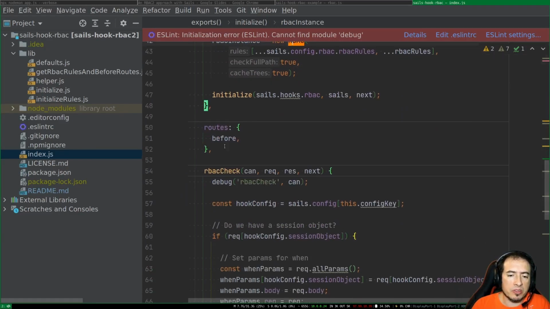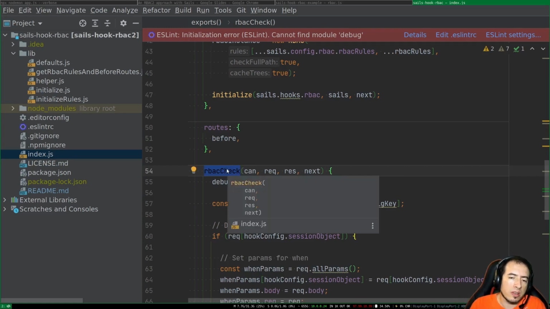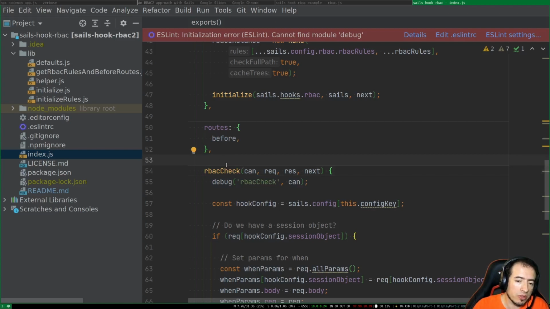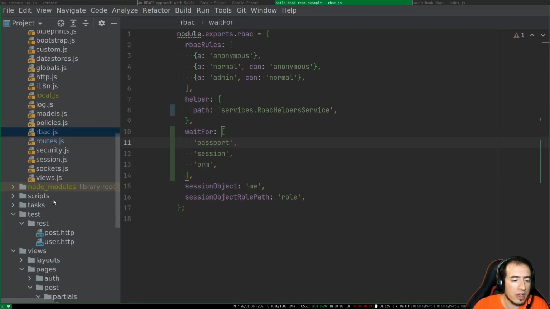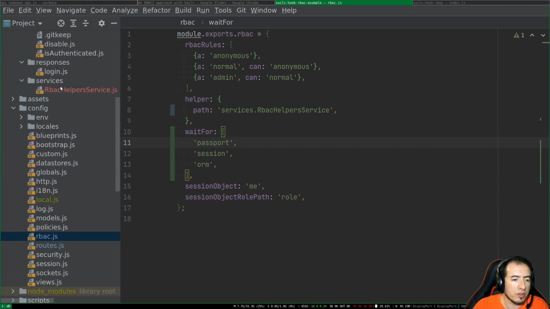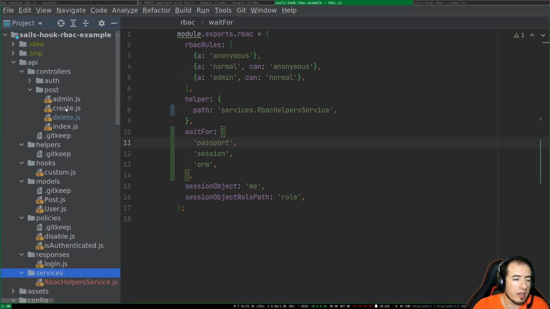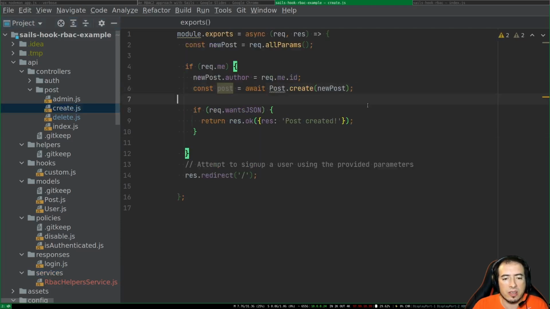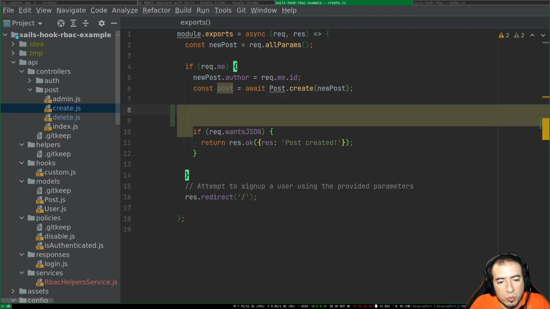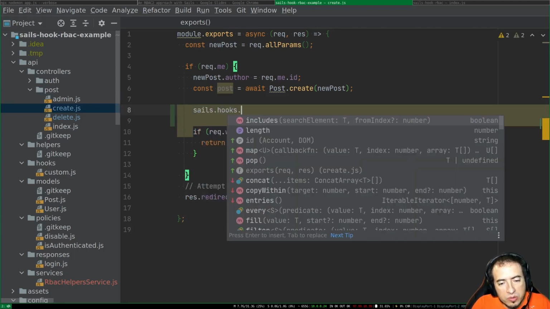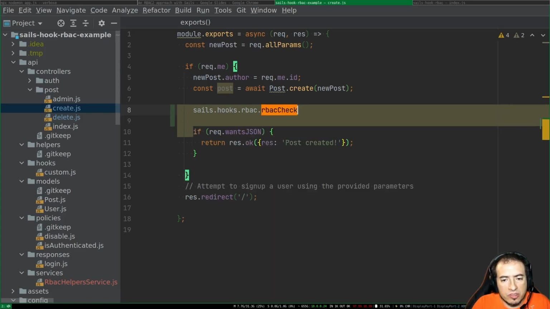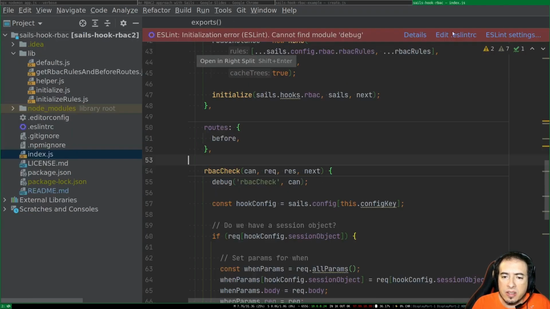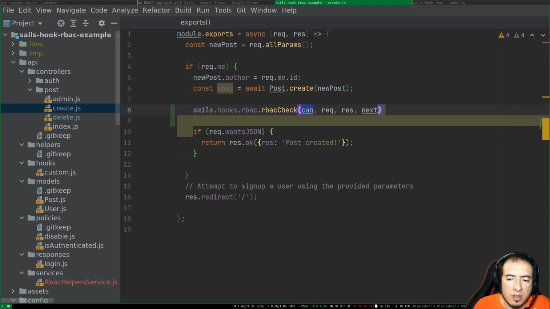one of the most important parts at the end is exposing the RBAC check function. You can call this function directly from your application anywhere, not necessarily associated to routes. You could say, I want to do a particular check on a service or on a controller, some other check in between that is not associated directly to a route, but I could do sails hooks RBAC check, and if we see the signature for RBAC check, it does require the normal request, response, next.